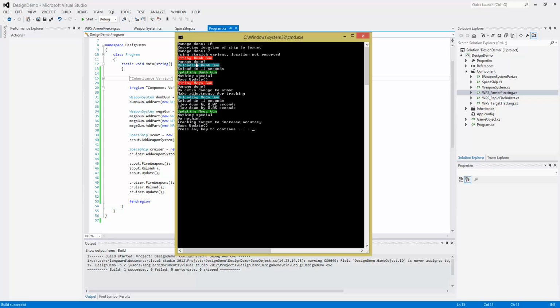So I'm firing the dumb gun, damage done. If I skip down here to firing the Mega Gun, I see my damage done, do extra damage to armor, make adjustments for tracking, indicating that those three components are active. But when I reload the dumb gun, reload in 0.1 seconds. When I reload the Mega Gun, reload in 0.1, slow down by 0.02, slow down by 0.05. So the component system is working.